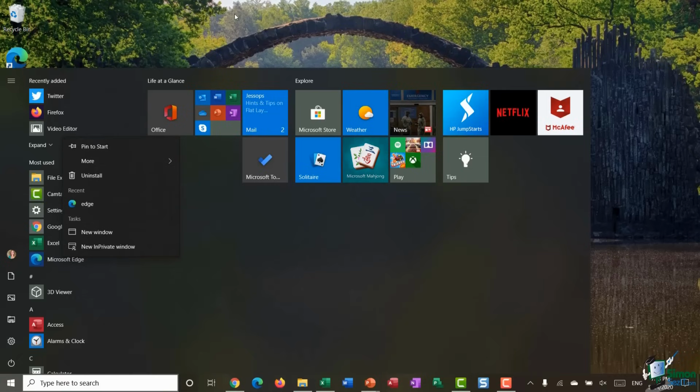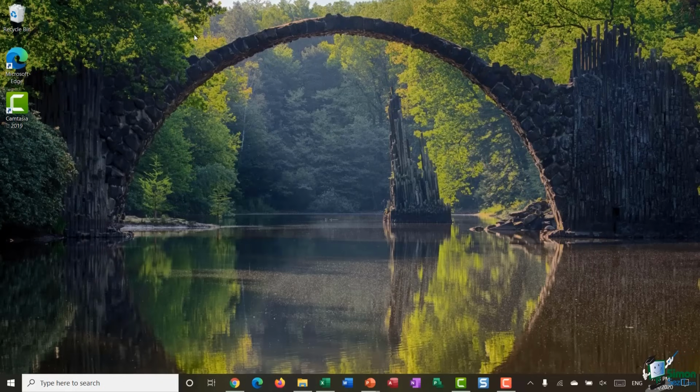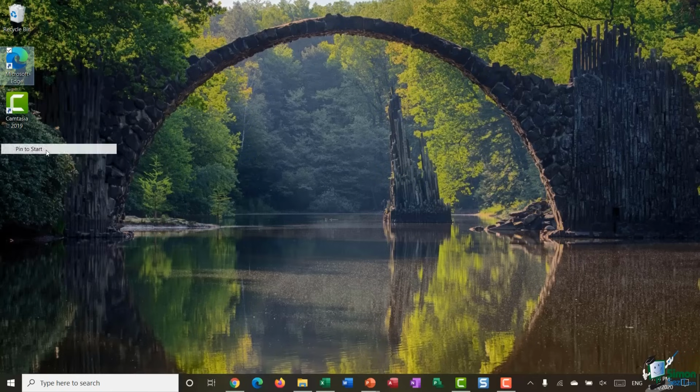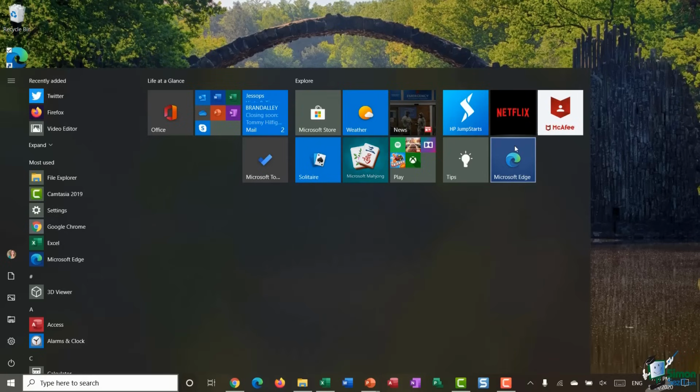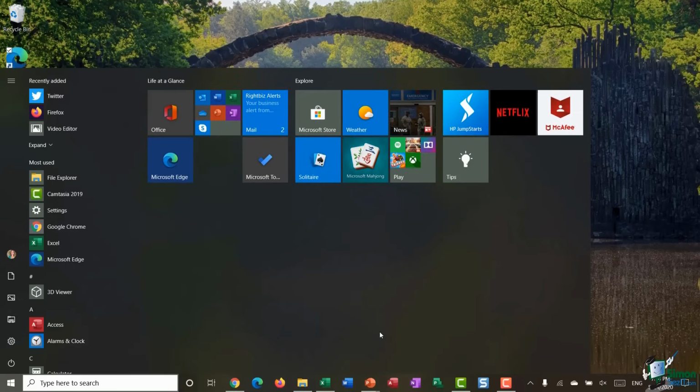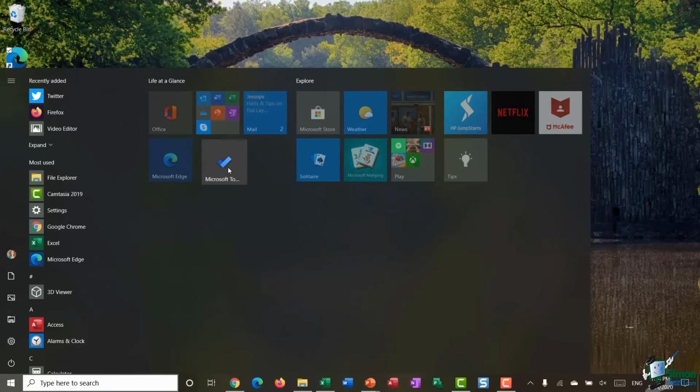What you'll also notice is that if I click on my desktop background, because I have Microsoft Edge as a shortcut on my desktop, if I right click, I also have the pin to start option in there. And there it is back again. Now, it's been re-added as the last tile in this list. So I'm going to move this back to its original location by clicking and dragging it and dropping it. So very simple to move your tiles around.